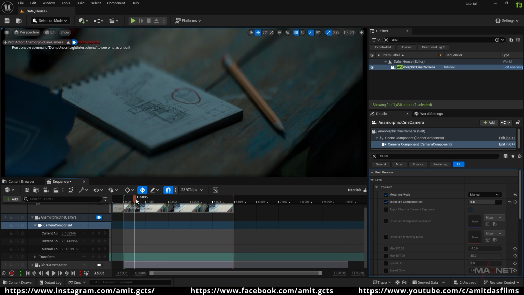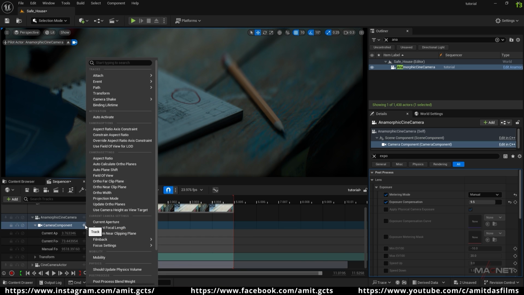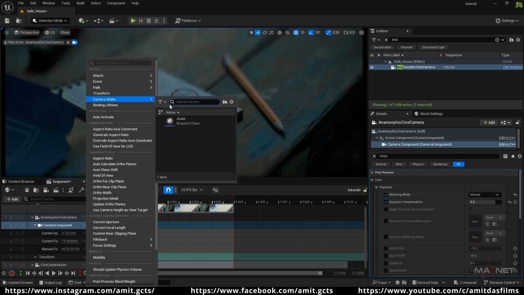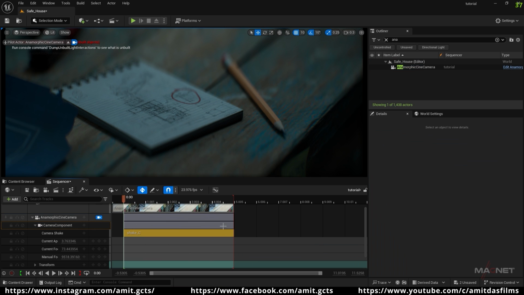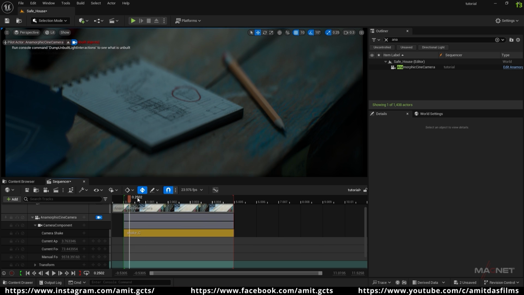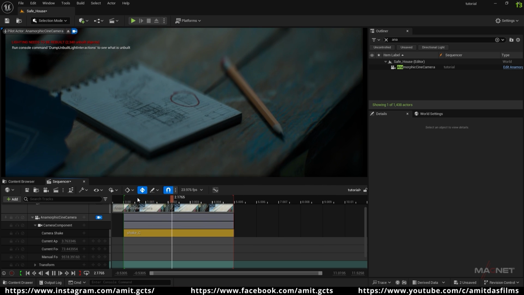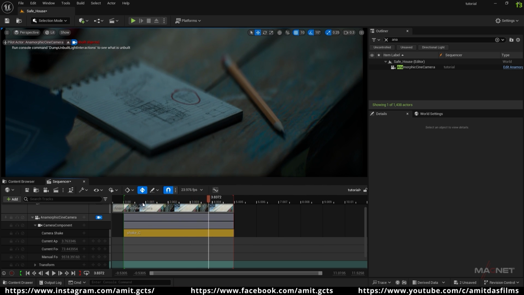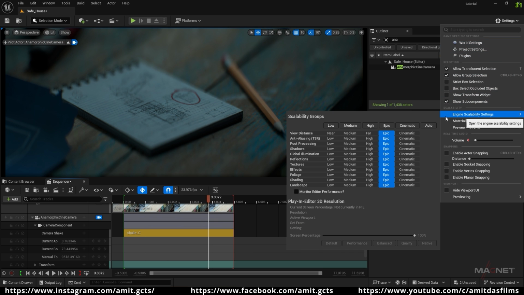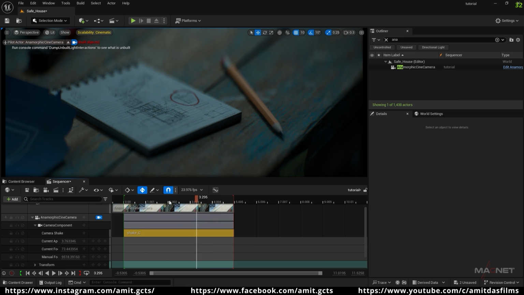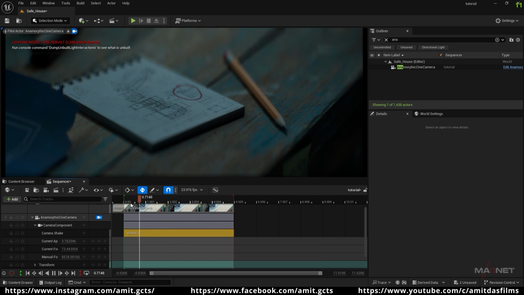And also we can apply the camera shake here. So we go to this very beginning here. Then we go to this camera component, go to this plus switch, and then we go to this camera shake and we select our shake blueprint here. So now if you play, you can get this kind of camera shake here. And also we go to these settings and change the engine scalability settings to cinematic here. So we get this kind of nice view here.